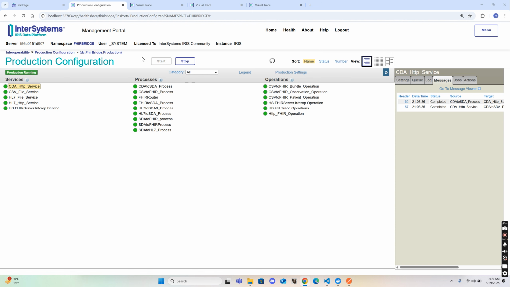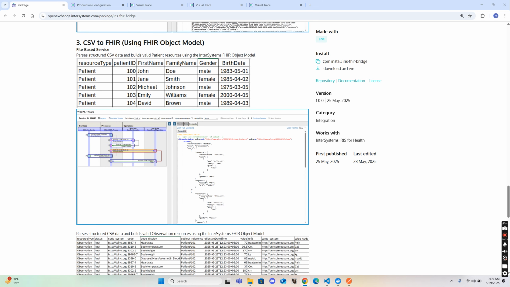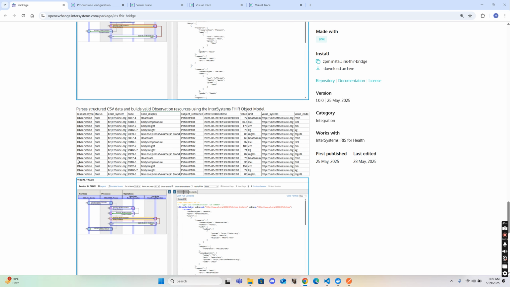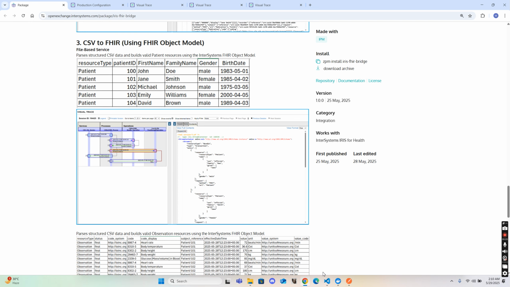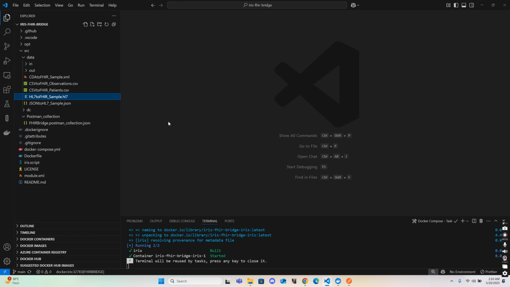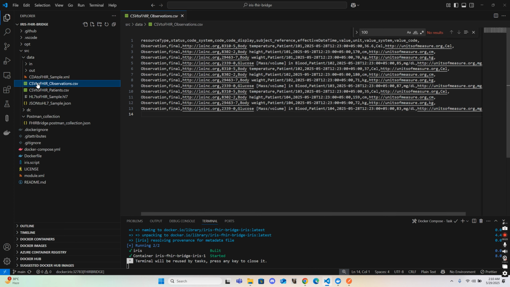So what is the next? Okay, CSV to FHIR. Here we are reading CSV data, which is the minimum requirements for the patient resource. And we are also reading observations from the CSV file. Let me open these files. Again, these files are here. These are our patients. We have 5 sample patients, and then we have observations.